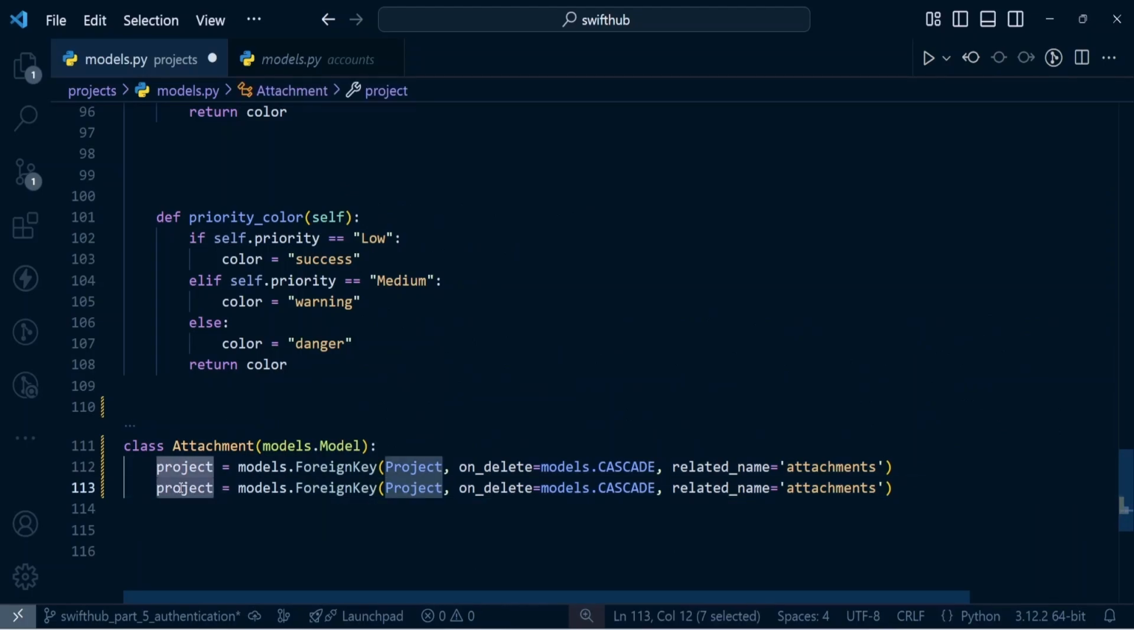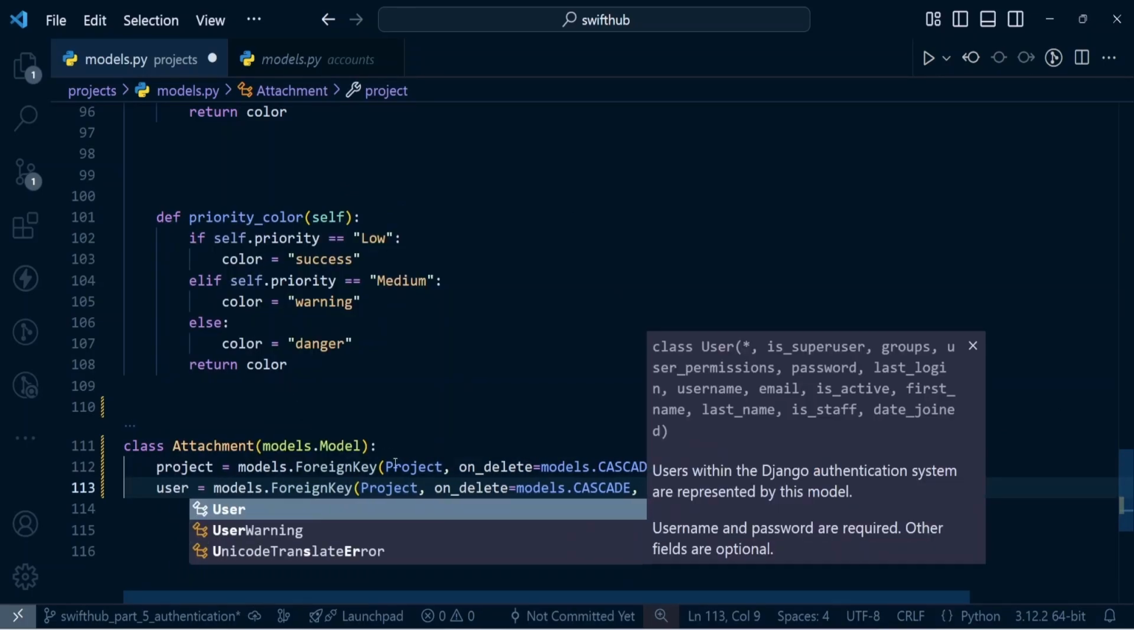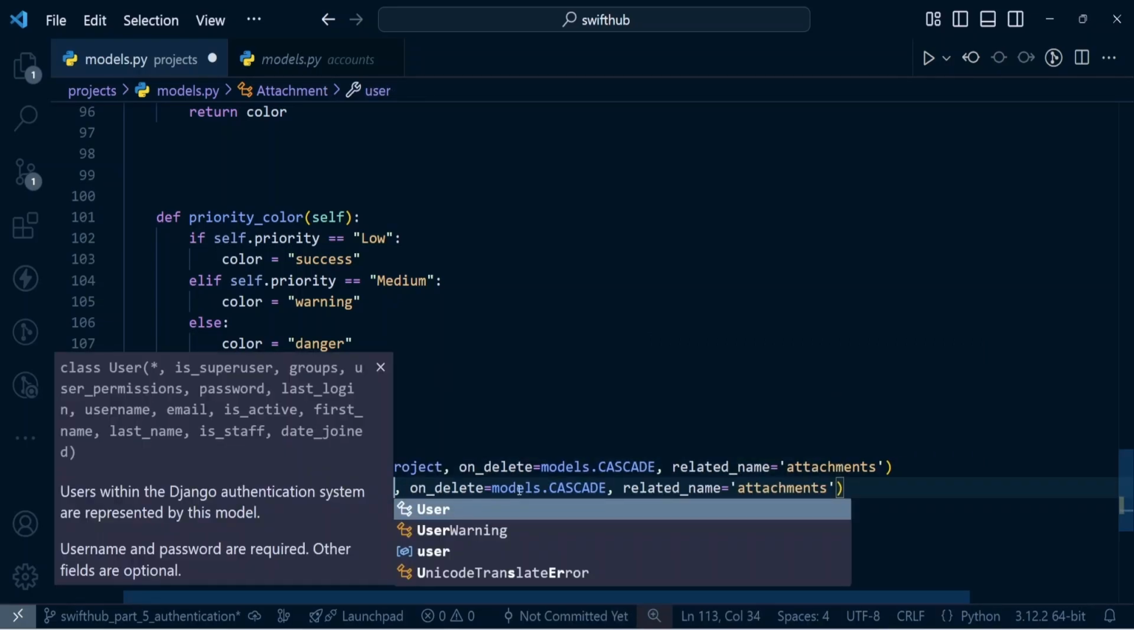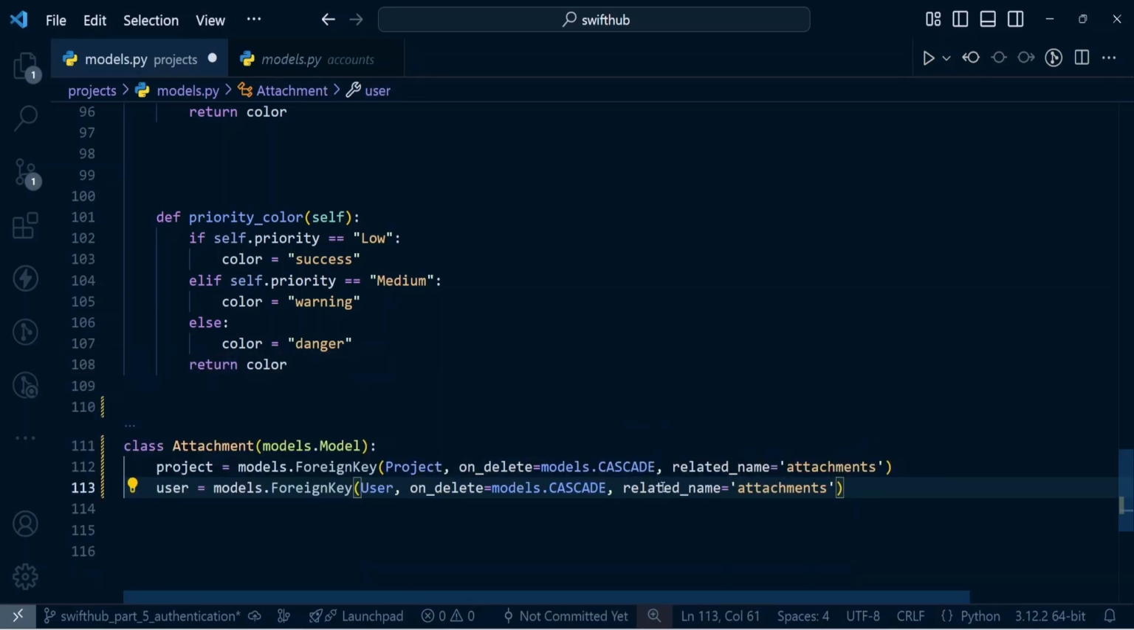And now this is going to be user. So the user who is actually doing the upload. So it's just going to be on the user model like this. On delete, we're going to cascade it. And then the related name is also going to be attachment. So when we get this particular user, we can do the user.attachment, and it's going to give us all the attachment this particular user has uploaded.